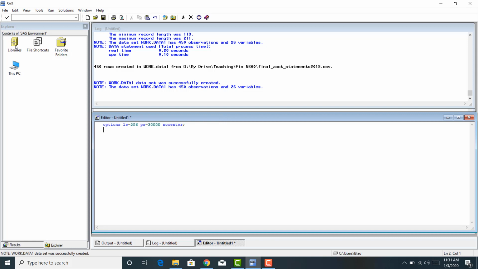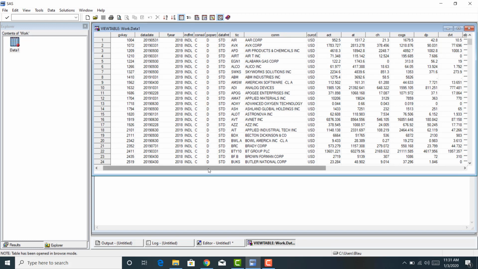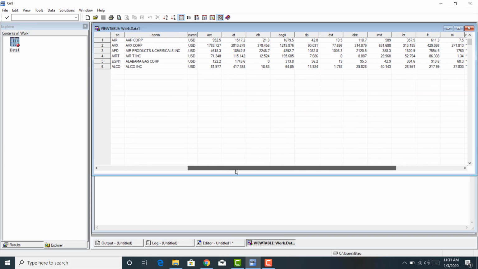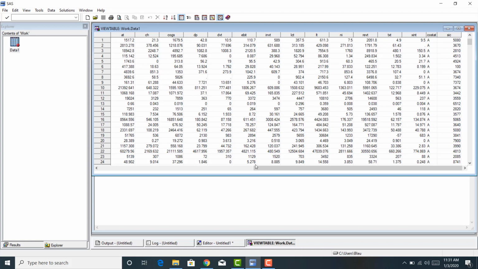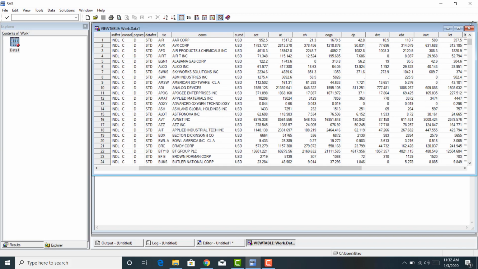I can look at that SAS data set by going to libraries, under the work library, and there it is created. That's a SAS data set called data1. I can open it up there, and this is what the data set looks like. I've explained this data set in previous tutorials, but what you see here, for 450 firms, is 2019 financial statements: current assets, total assets, cash holdings, cost of goods sold, depreciation, dividends, EBIT, inventory, current liabilities, long-term liabilities, net income, revenue, taxes, interest expense. So I've got a whole bunch of variables there that I'm going to play with.